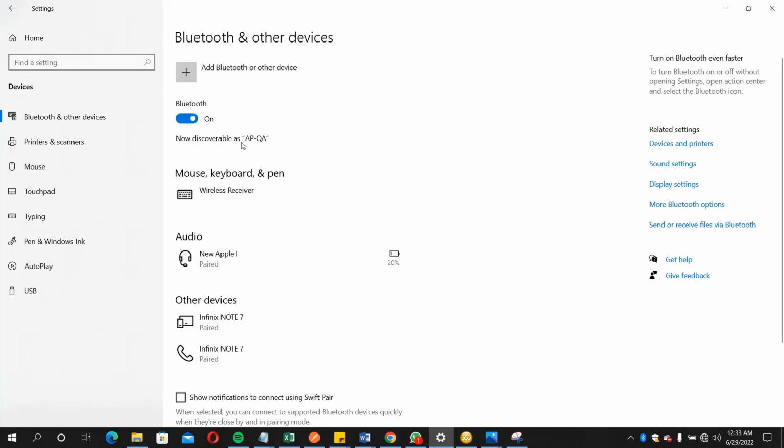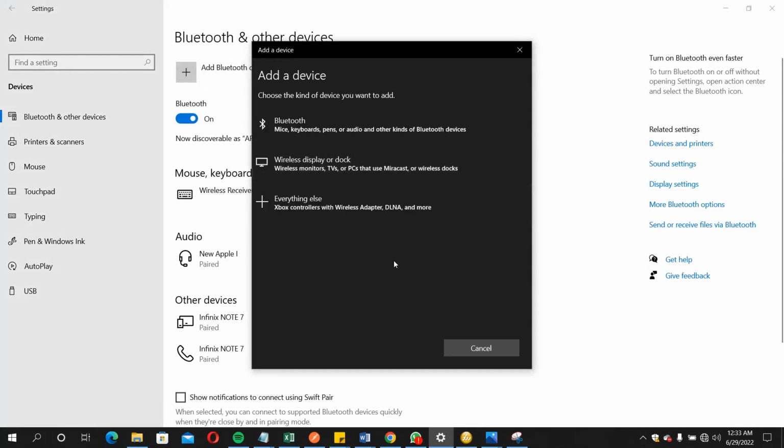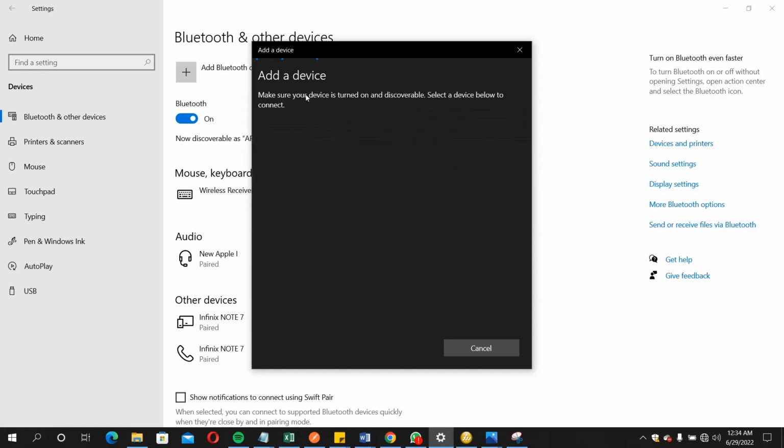Then you can also add other devices by clicking this plus sign here. You can add wireless monitors, TVs, PCs, that's personal computers. You can even add Xbox controllers and a wireless adapter. You can also use this place to add your Bluetooth devices. When you click Bluetooth devices, it will be searching for the device.